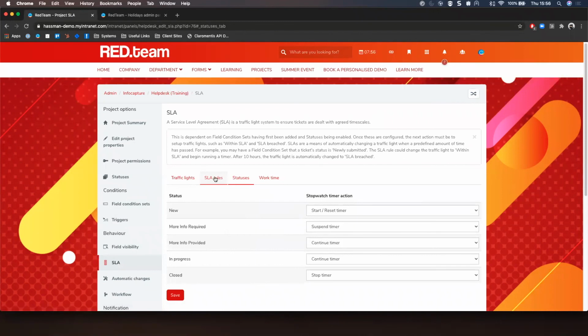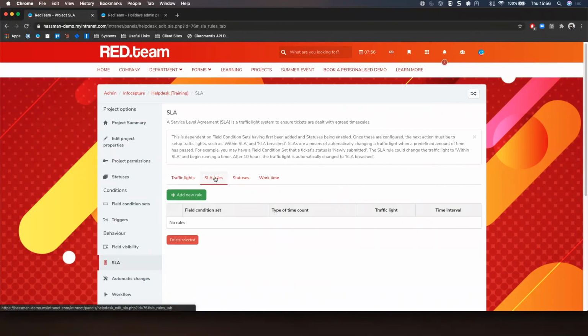So with that, we're now going to go to the SLA rules. And again, this is currently blank, but it's going to allow us to create new rules, and utilizing our field condition sets, we can then build a variety of different response times and structures based on these SLAs. So let's say add new rule.